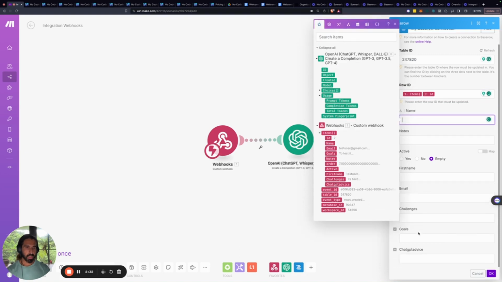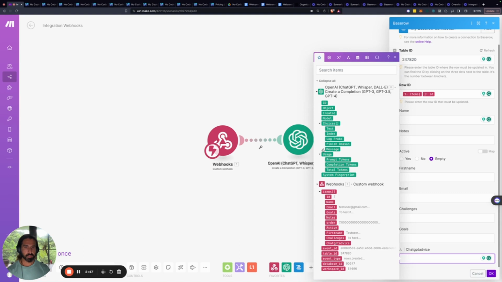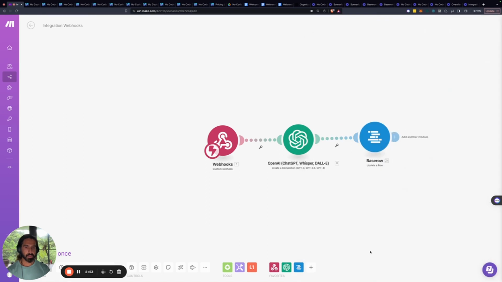And what we're going to do is move to this last database field where we've got Chatgpt advice. So let's click that. And we want to find our Chatgpt message, the content from the message, and place it there. And hit OK. Let's just hit save on that.